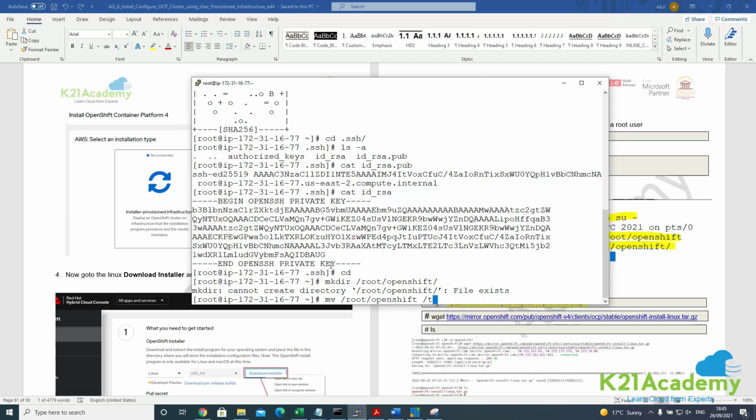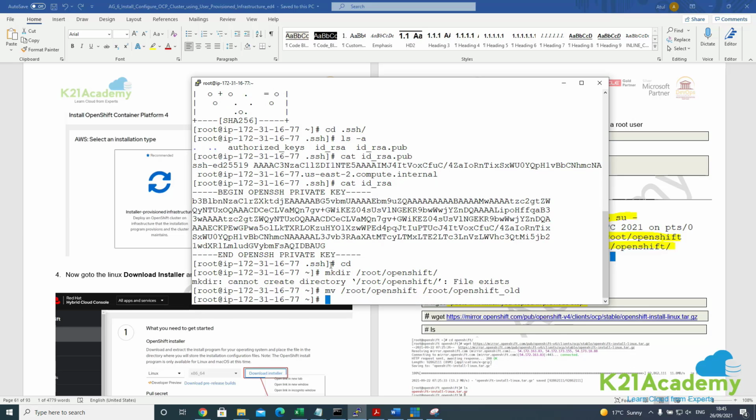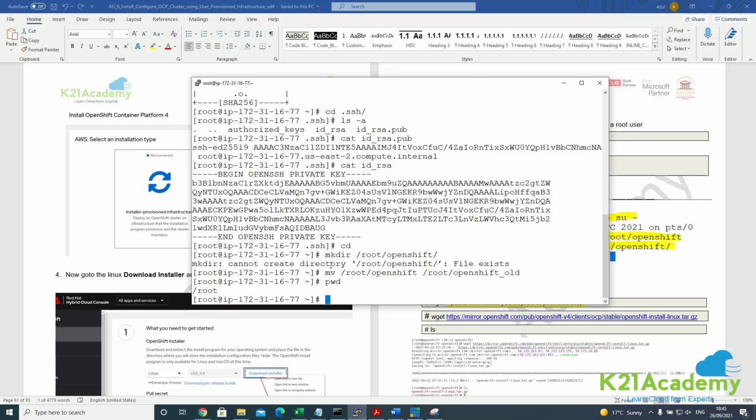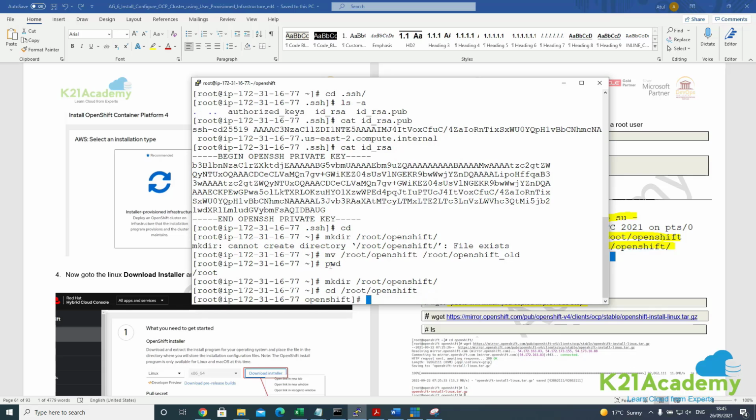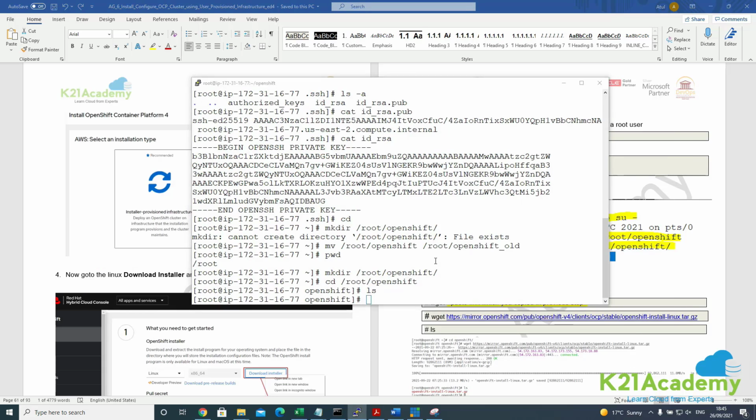Sorry, root, and then openshift_old. I already had that OpenShift directory, so that's why I've removed it. And now I'm going to say again, make directory root OpenShift. And if I go under this directory, root OpenShift, it's blank, there's nothing inside that.